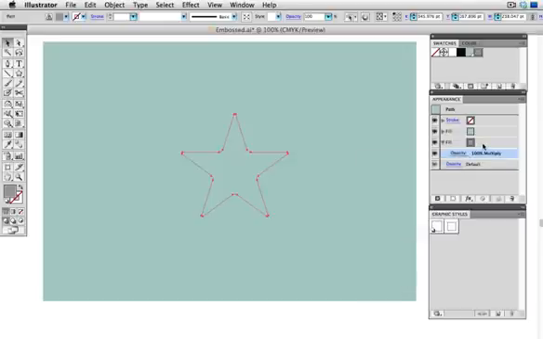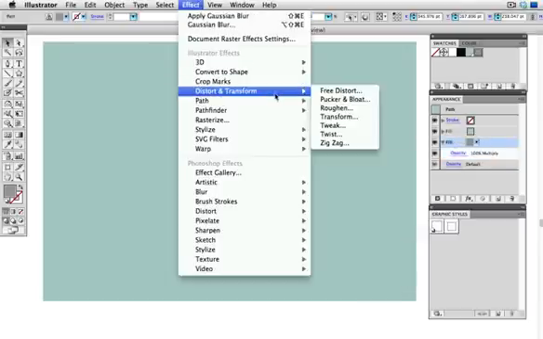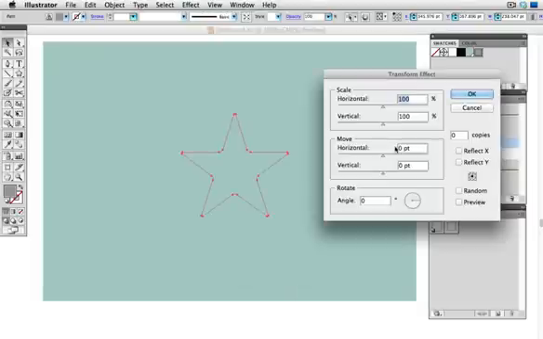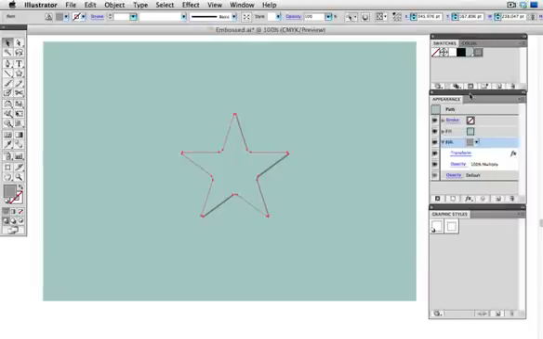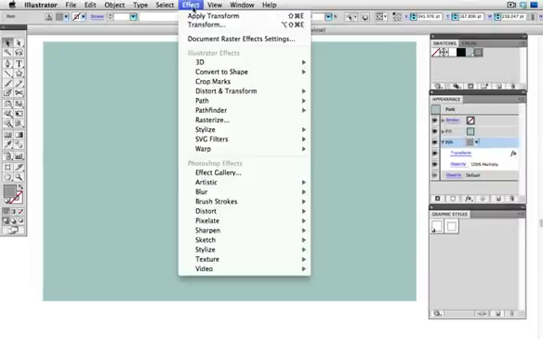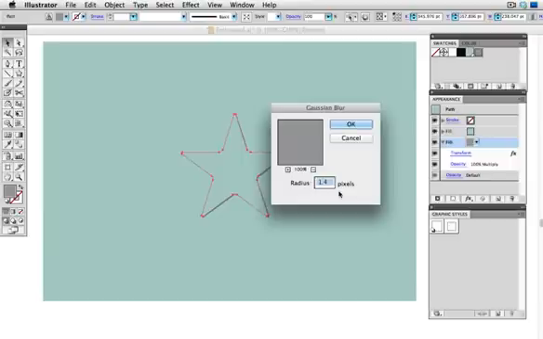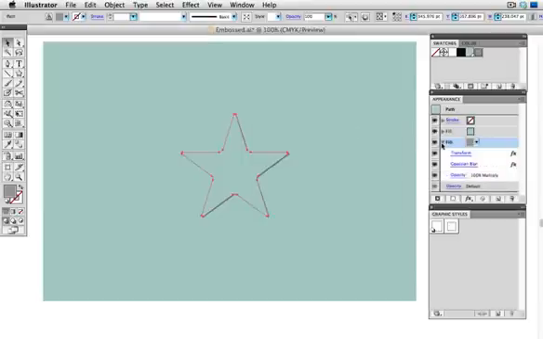Now make sure you have the fill selected, not just the opacity, the fill, and go back up to Effects, Distort and Transform, to Transform. And I'm going to move it down and over by about 2 points. Keep this selected and then add the Gaussian Blur effect. I just skipped over the rendering part because it's boring.